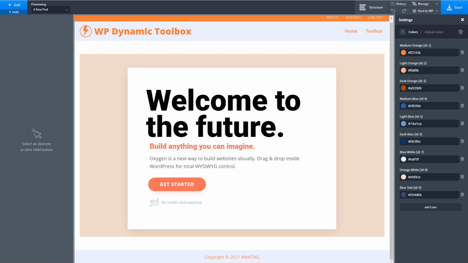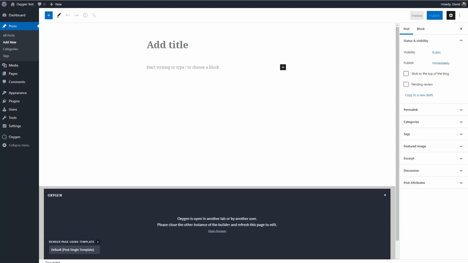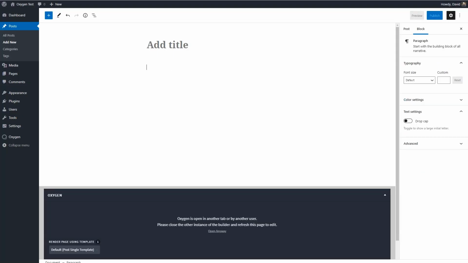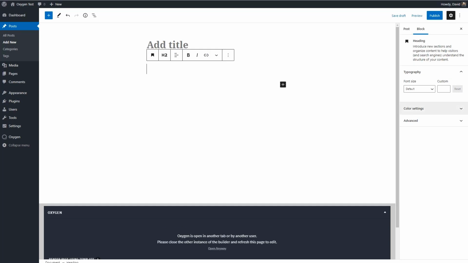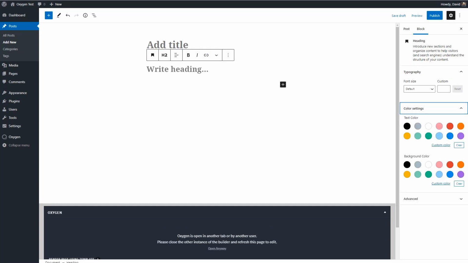In this case, for example, the Oxygen global colors are available in the color palette within Oxygen. However, they're not available in Gutenberg. So here's a new Gutenberg post. And if we look at the color palette here, it has nothing to do with the color palette in Oxygen. And having the color palette truly be site-wide makes it easier to keep your brand and color consistency.